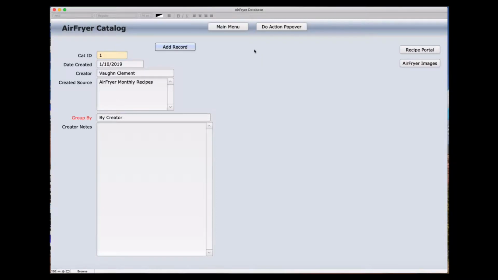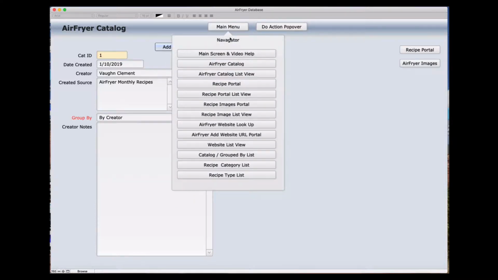In this video help, we're going to be covering the last screens to be used in the application. Let's go ahead and look at this menu and go down here to where we just finished the website data. Just below that, we see the following three screens: the catalog group by list, the recipe catalog list, and the recipe type. Let's start with the group by.